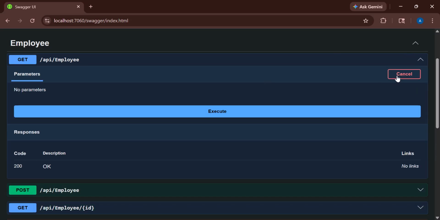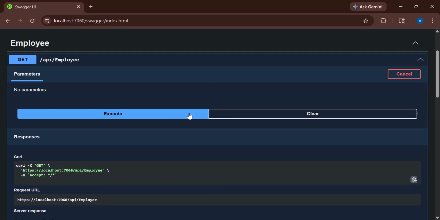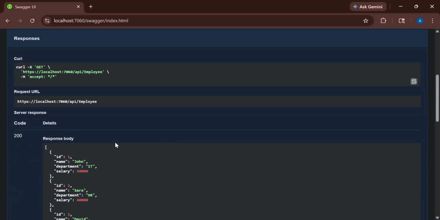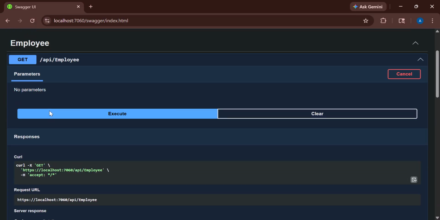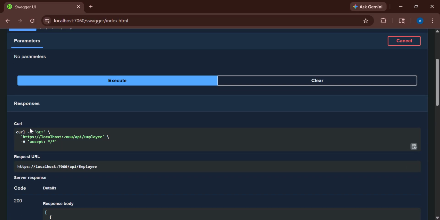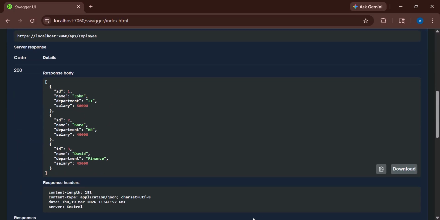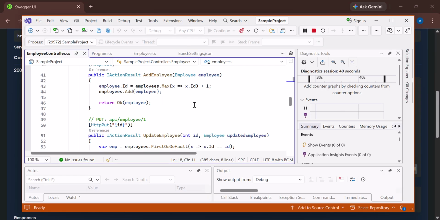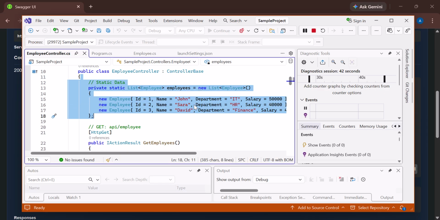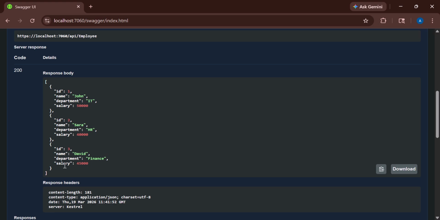I'll just click on try it out. I'll execute, and you can see, right? This is the request URL. This is the response that we got. This is exactly the static data that we have in our application, right? So John, Sarah, and David.